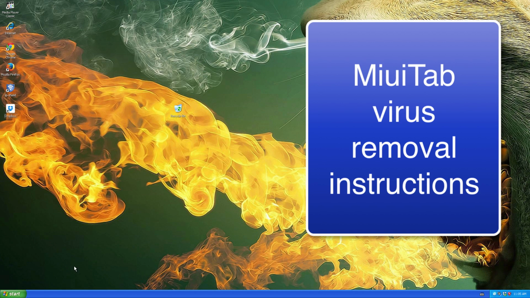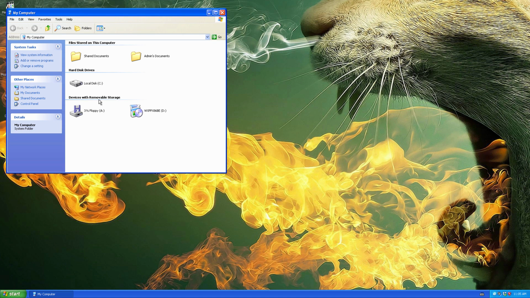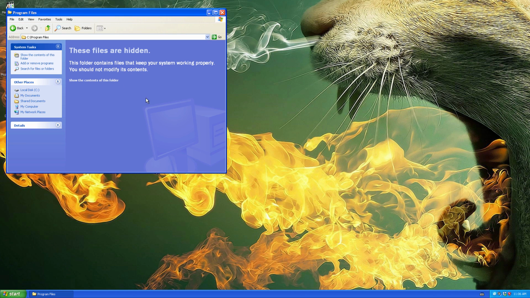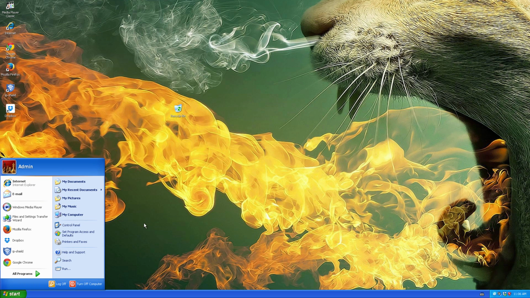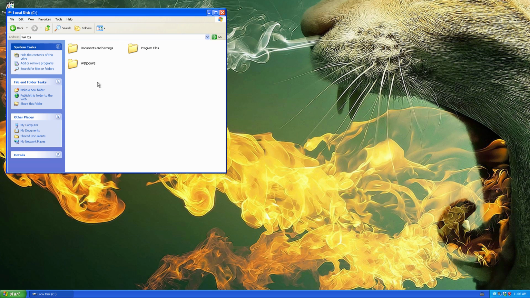Hello, my dear friends. Today I'm going to tell you about a new malicious folder which is located in the Program Files directory. So basically this malicious folder is called MiuiTab. So what you're going to do is go to My Computer, go to your system drive, which is in most cases called disk C.